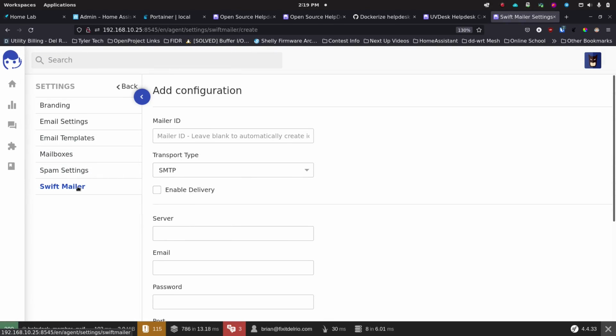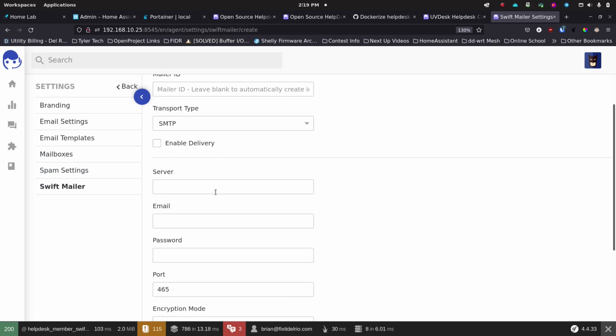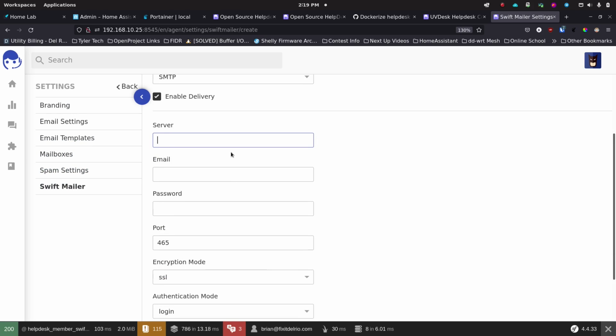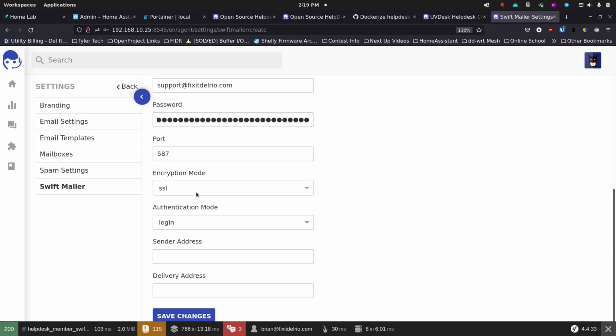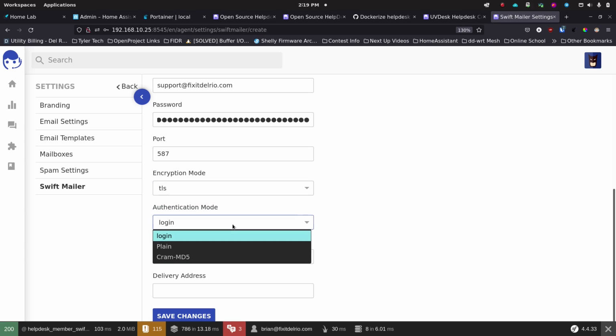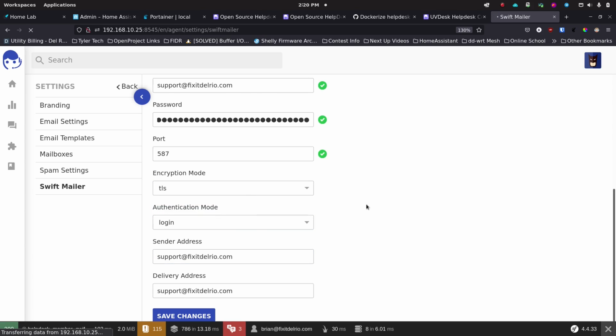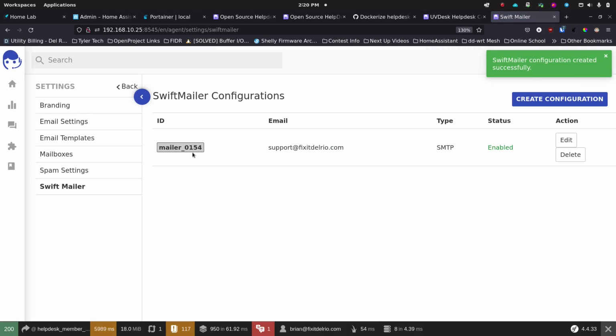So we're going to come to the Swift mailer. If you remember, we didn't have that a while ago when we were doing some stuff, so we'll go back and edit that. But here we want to select SMTP. We're going to say enable delivery, and we're going to set up the server. And mine is not 465, so make sure you know what port your email is supposed to work on. They have different authentication modes as well, so be aware of that. So we've got our mailer identification set up.